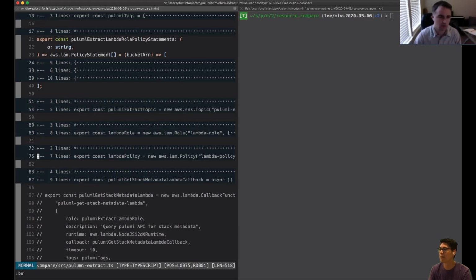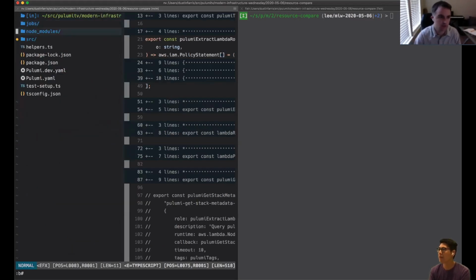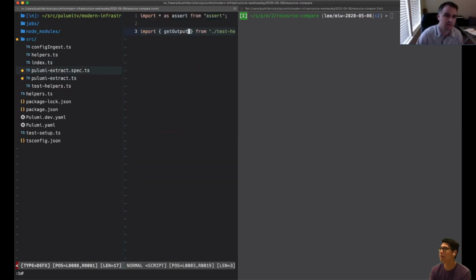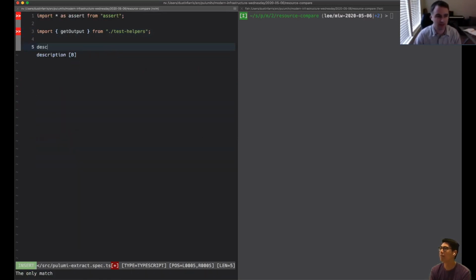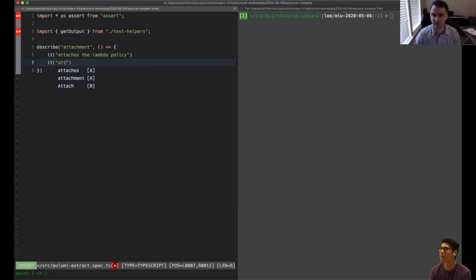So for test-driven development, what I might do is open up a spec file, which I've got, I've kind of got an empty one here, and describe the thing that I want to test, the thing that I want to create. So what I want to add to this infrastructure code is an attachment. And what should that attachment do? Well, it should attach the Lambda policy, and it should attach to the Lambda role. So it attaches the policy and attaches to the role.